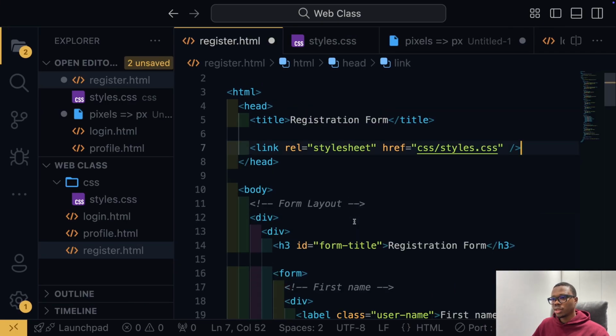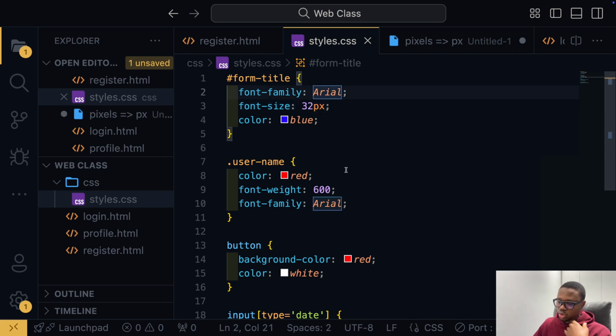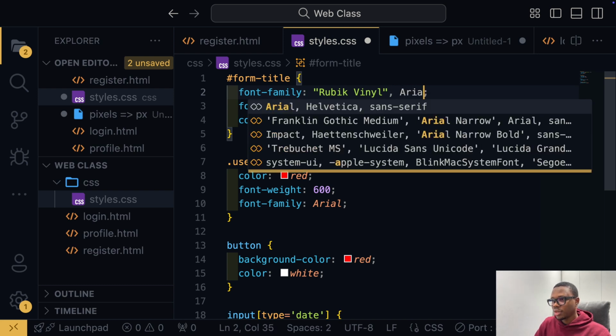So I'm going to take this back to how it was before. So that's for font family. You can add as many font families as you want to. For example, if my internet was disconnected and I was using that Google Rubik Vinyl, and I wanted to show something else before the font loads from Google's website, I can add a comma and add Arial here as an alternative or a fallback font.